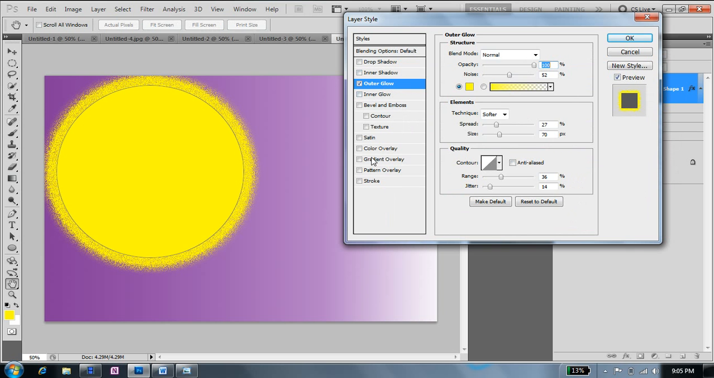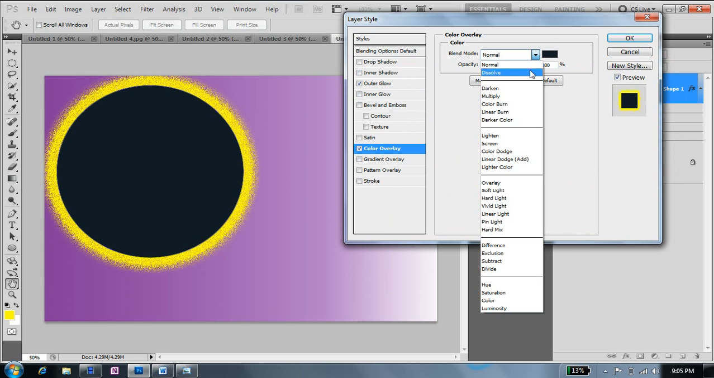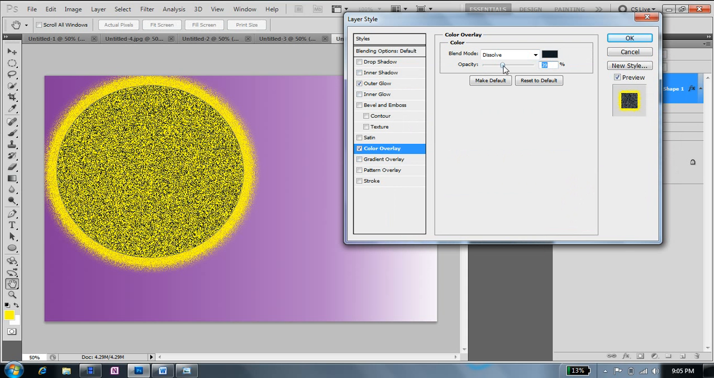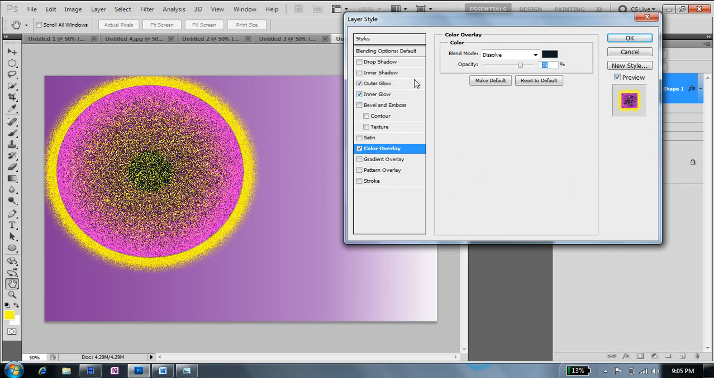Next thing I'm going to do is go to our color overlay, which is black at this moment. Mine's normal. You can change it to whatever you want. Dissolve, and we'll just. That actually looks alright. Okay. When you've done that, you can go up to your inner glow, and it's going to be purple.